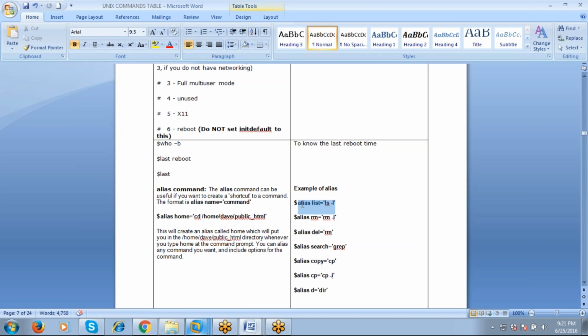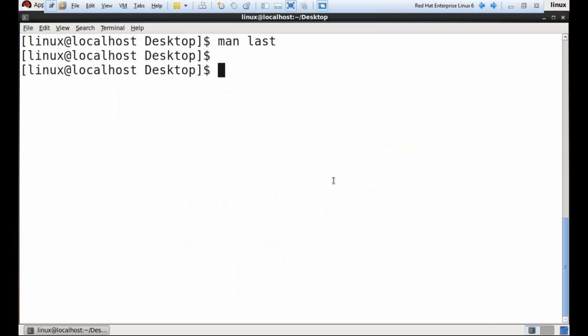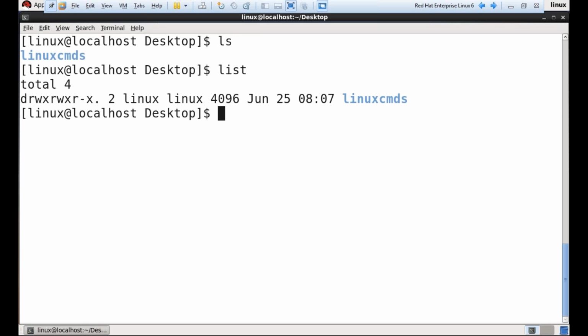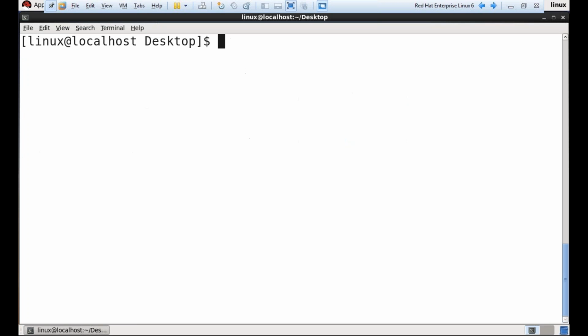So I am creating one alias name for ls space -ltr. Instead of executing ls -ltr, I am creating an alias name for it, list. See, list. ls space minus ltr. It will display the same thing. List. See.